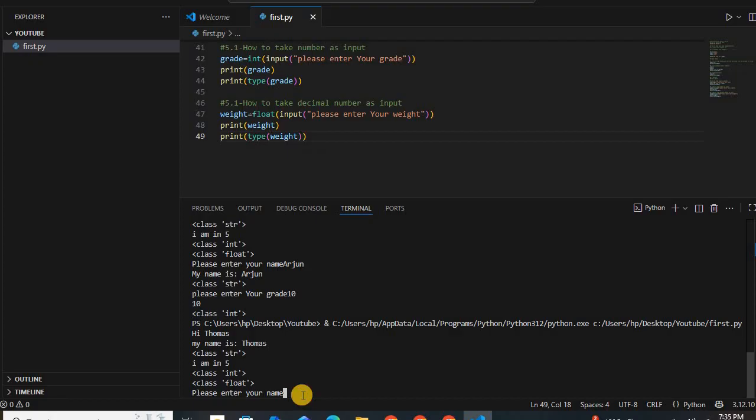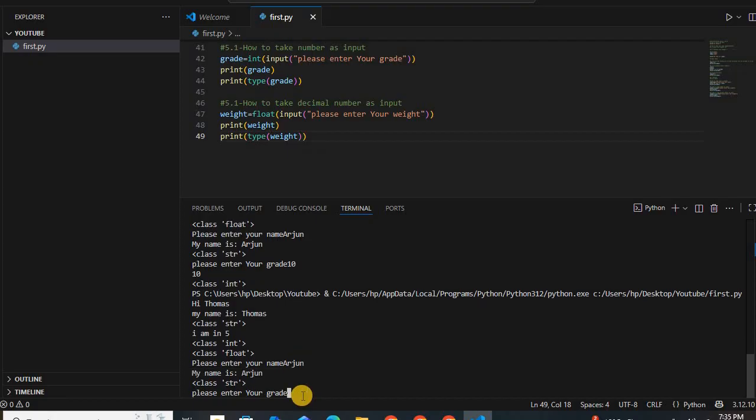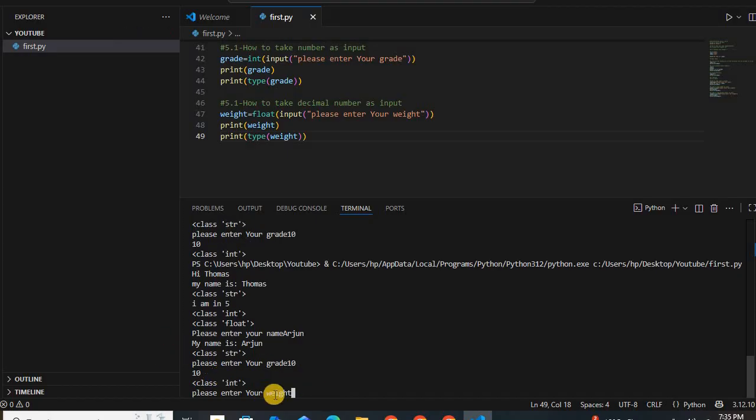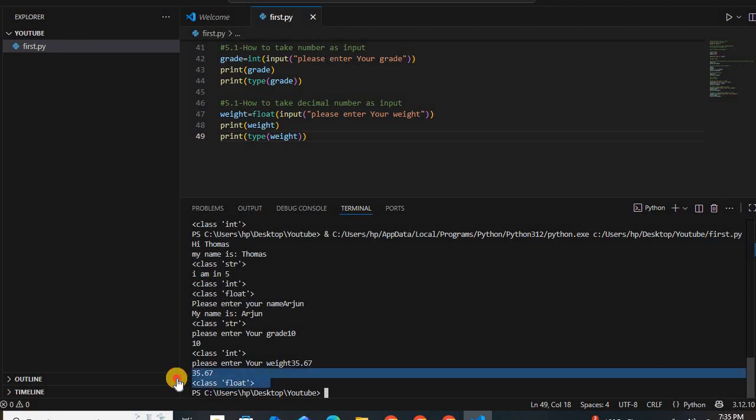So it is asking name. Let's say I'm entering here Arjun. So my name is Arjun. It is showing class str. Let's say I'm entering here 10th grade. So it is showing 10, and then it is showing integer. Let's say weight is 35.67. So it will show float. So this is how we will take inputs in Python.